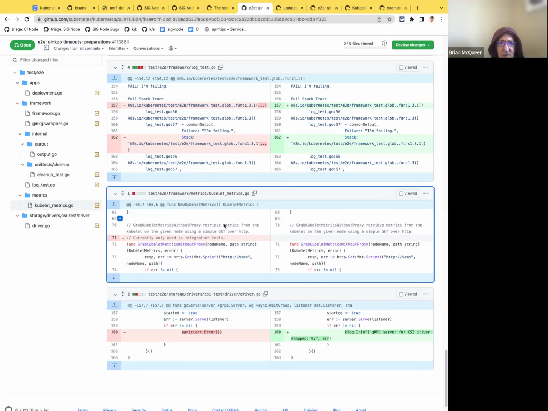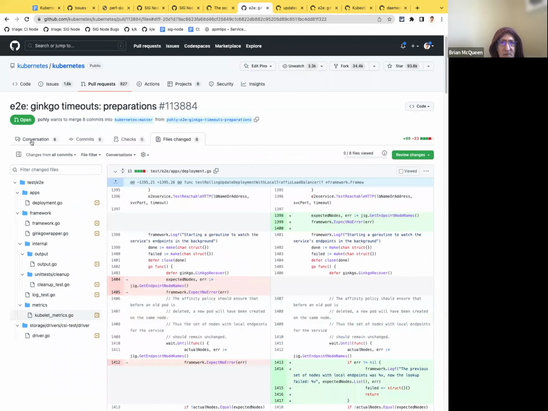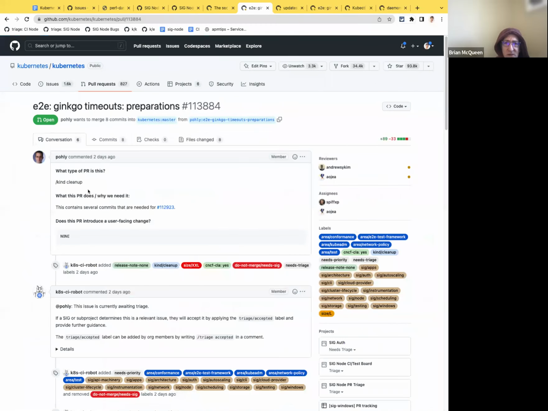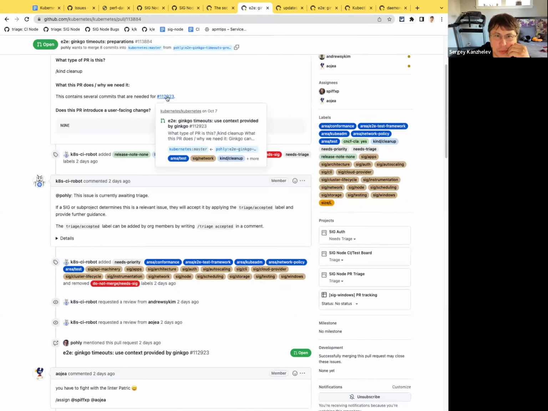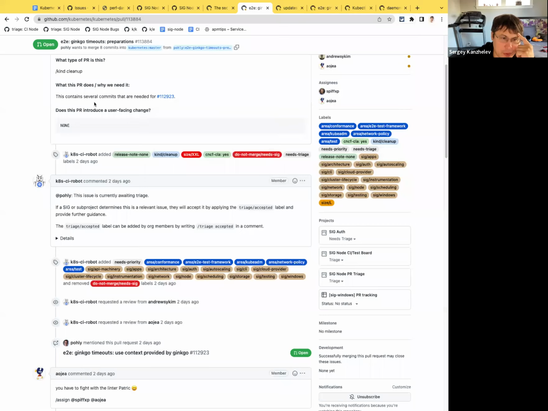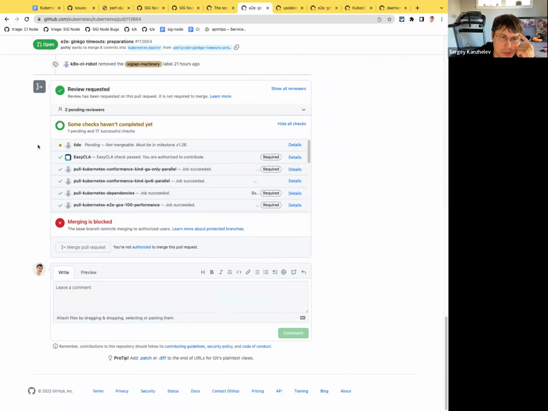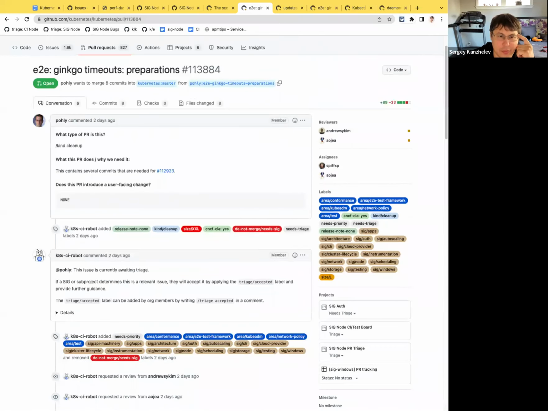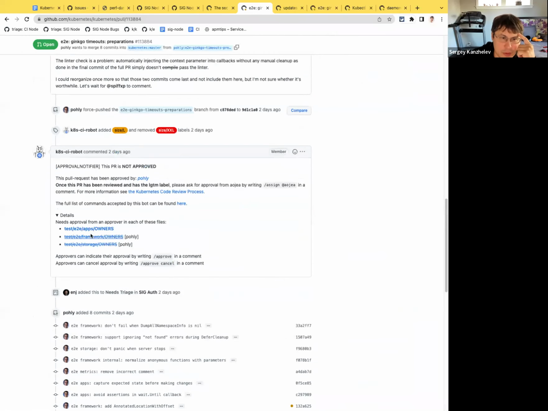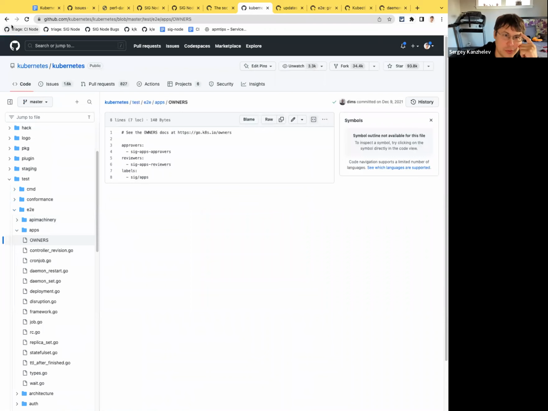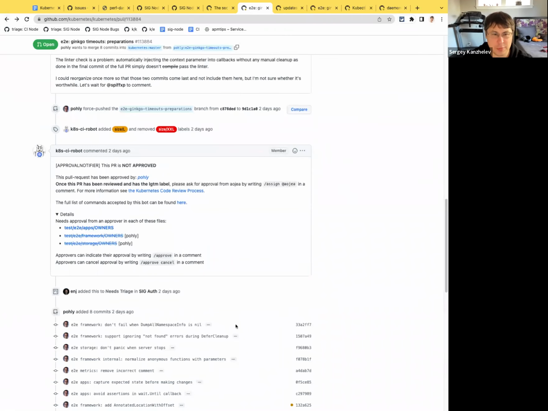That's one where he's adding context to the Ginkgo calls, right? Maybe that's different. Oh, it's different. But I think it's for context, yes. Why isn't the context? This is, yeah, it's not SIG Node related. SIG apps will approve it.